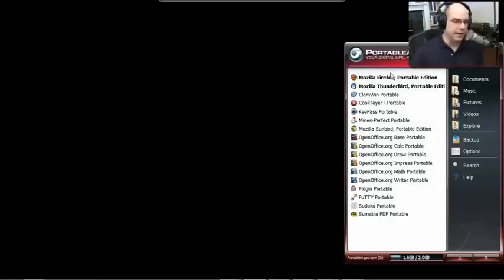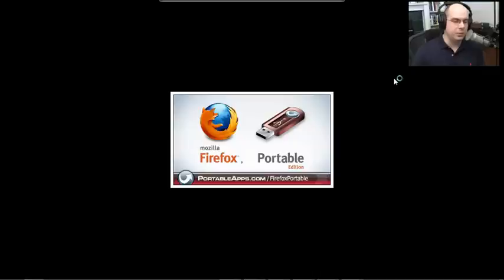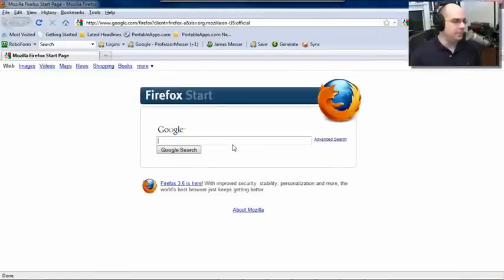Let's see what this looks like. If I click the Mozilla Firefox Portable Edition, it's going to launch a version of Firefox that is just for the Portable Apps application. And here it is. It comes up with the standard configurations. It even comes up with some of the plugins that I have on my computer, like my RoboForm.